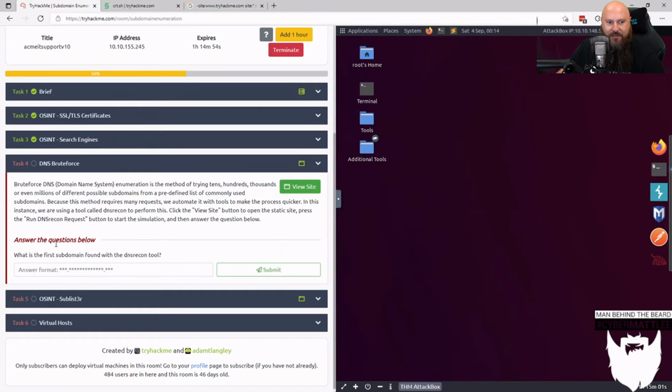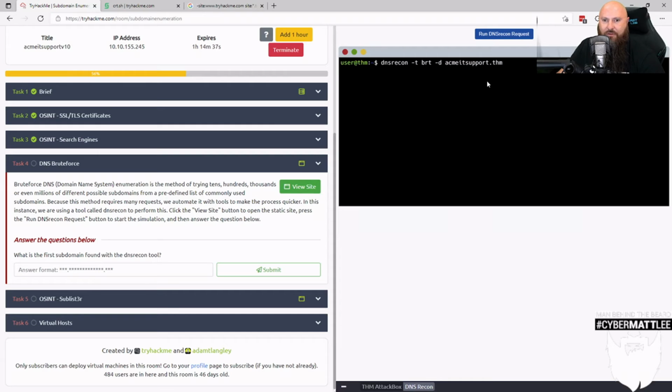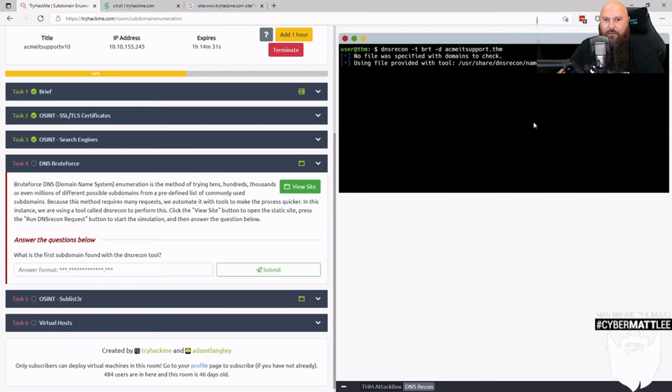So let's look at DNS brute forcing. So this would be just the spray and pray. Brute force DNS enumeration tries thousands of subdomains, because this method requires many requests to automate. So yeah, of course. Run DNS request. Oh, so they're simulating it. Okay, fair. We'll go to our simulated stuff. Run, I suppose. I think they're just simulating DNS recon. You can probably get that pretty easily. But the point is it found API dot and www, so it's probably asking what's the first one, which is API dot trackme IT support dot THM.